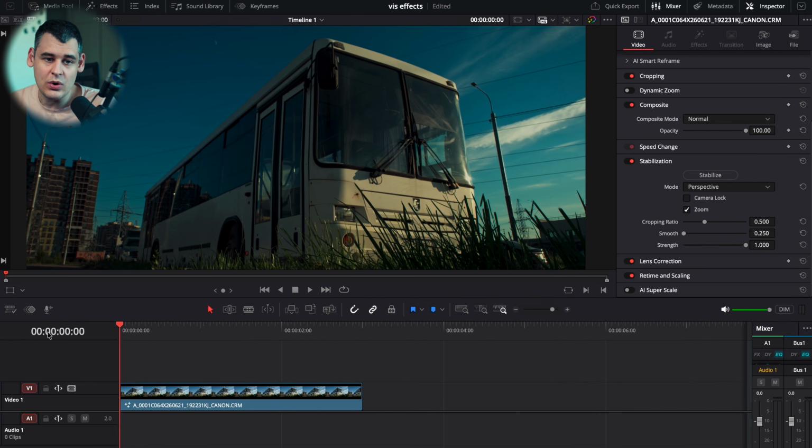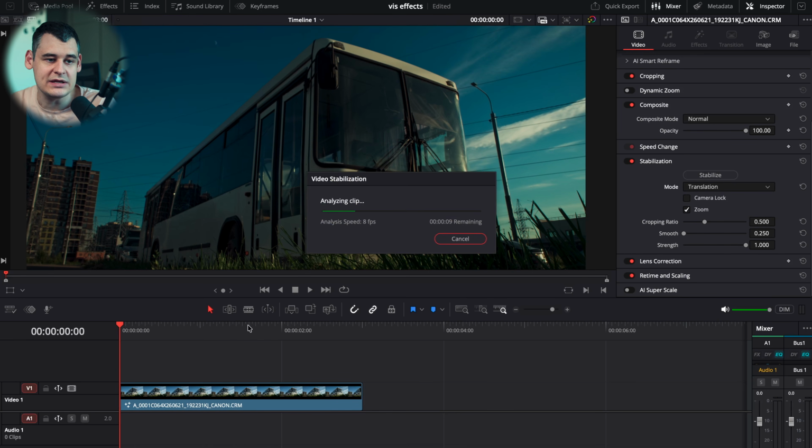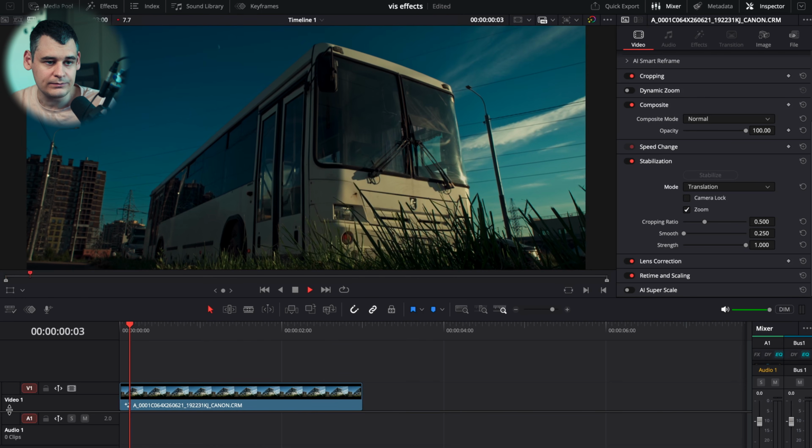So we are going to experiment. We're not going to tweak those parameters, cropping ratio, smooth, strength. There are a lot of videos explaining what they do, and you can experiment with them if you want to achieve a better result. But we're going to just flip between those modes and see what they do. Translation, as you remember, is the least effective mode of stabilization, meaning that it takes fewer parameters. So we're going to click Stabilize and see what's going to happen.